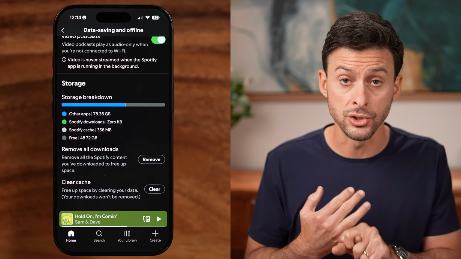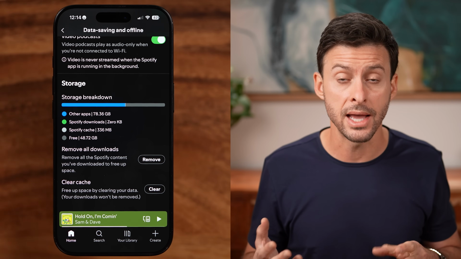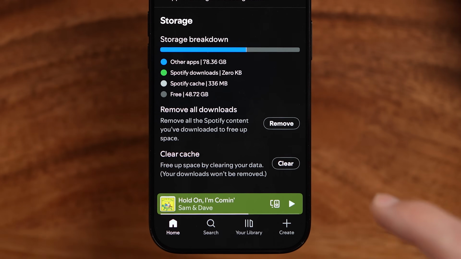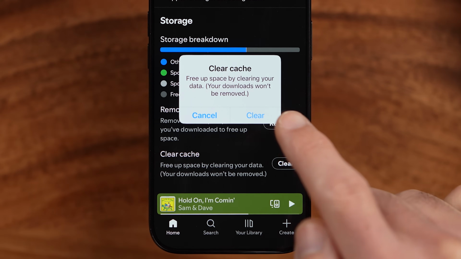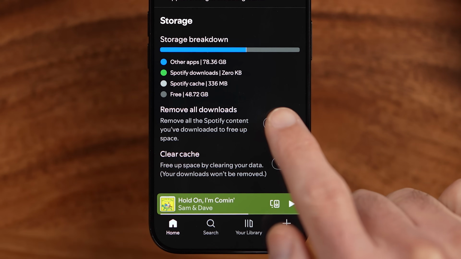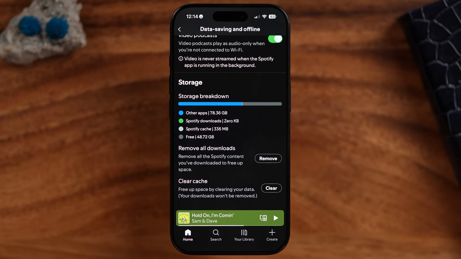Another big culprit is YouTube, which downloads lots of information, and you can clear out that download or cache, as well as TikTok, which allows you to do that in-app. So in this case, I'm going to tap Clear Cache and Clear. And if you don't want any downloads, you can hit Remove as well. And this will, again, free up space.